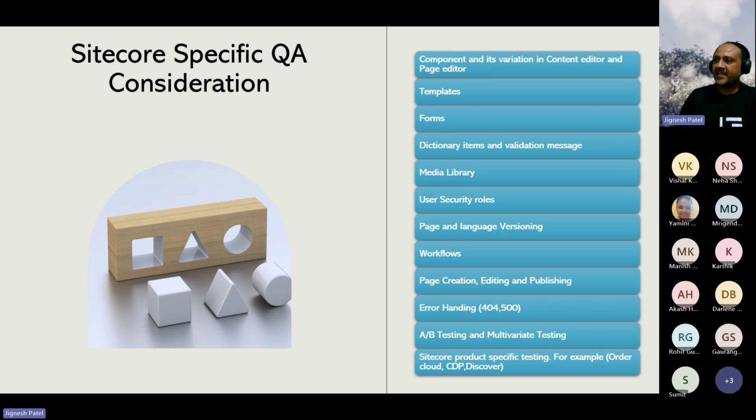Fourth one is media library. So media library again, if your component uses images, videos, in such cases, it is our responsibility to upload single or multiple videos, images at a media library, use those images and videos in the actual component, delete those media library items, and verify that the added things are correctly displaying on the website or not.